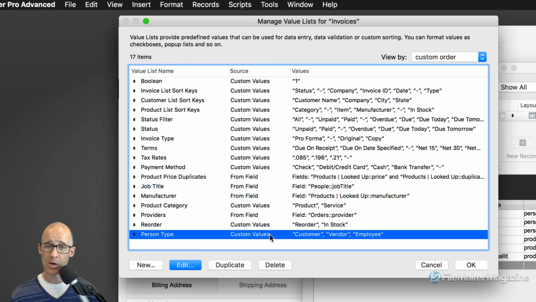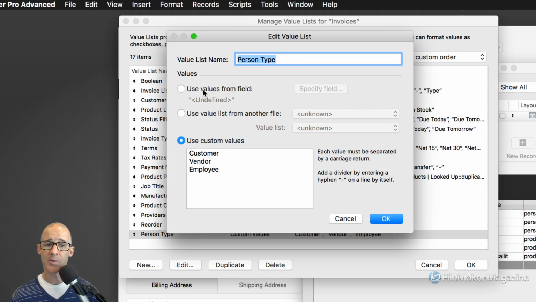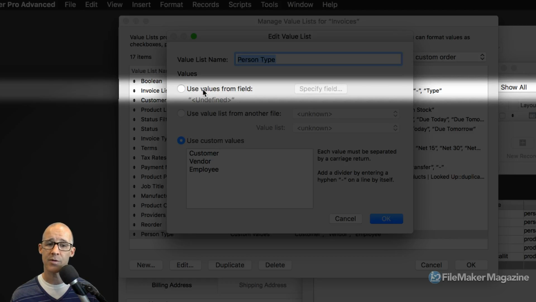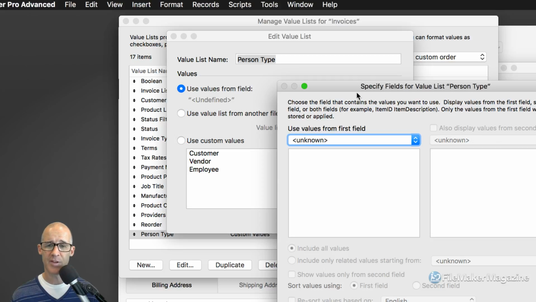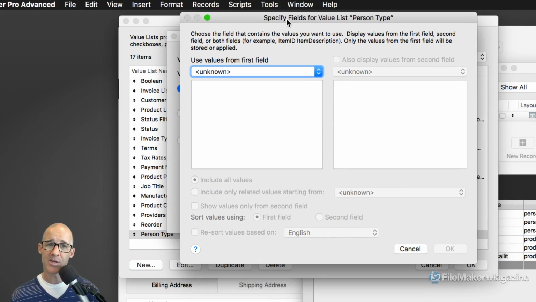We are no longer going to use FileMaker's custom values. When we double click this and bring this up, we're going to choose this option right here of Use Values from Field. This is the way that we get all of our power with related value lists because it allows us within the user interface to provide users the ability to control, modify, and change all of these different value lists.